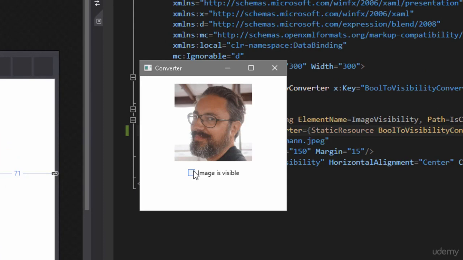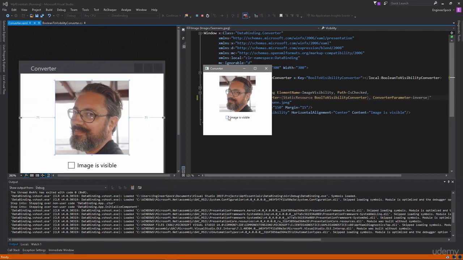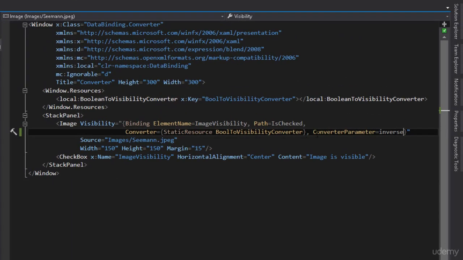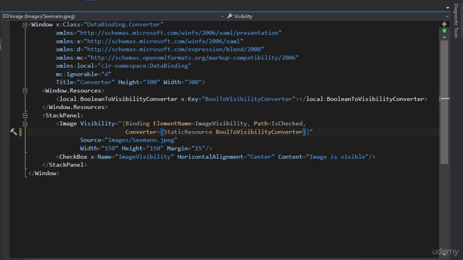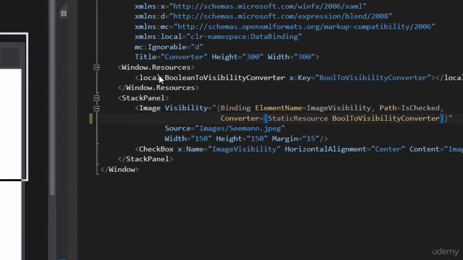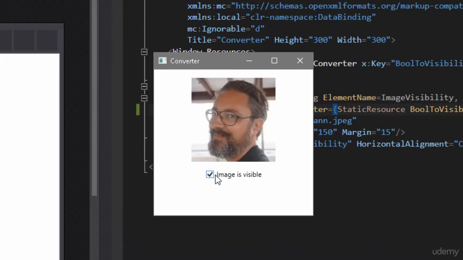In this case, as you see, if isChecked equals true, then the image is hidden. If false, it's visible. Let's run it without the converter parameter. In this case, it works straightforward. If isChecked is true, then the image is visible. If false, it's hidden. Okay, fine.